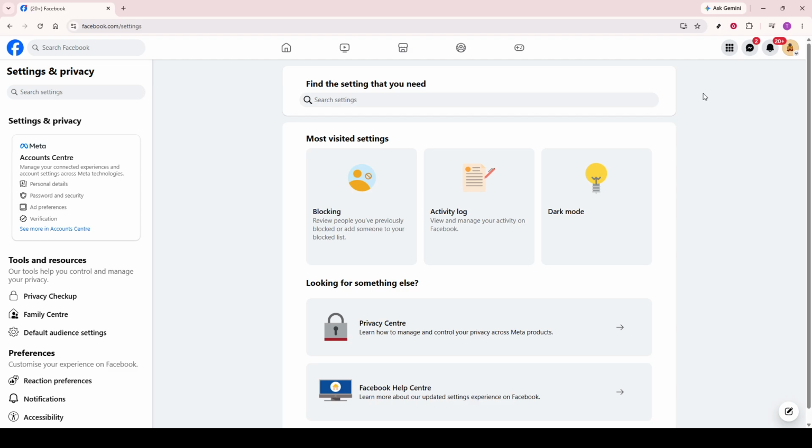This takes you to the main settings area where Facebook organizes different parts of your account, including privacy, security, and profile-related options. If your layout looks slightly different, don't worry. Facebook sometimes updates the design, but the options are usually named very similarly.